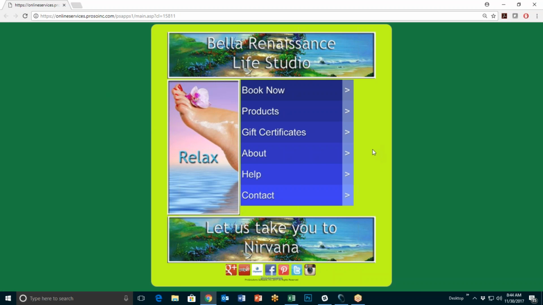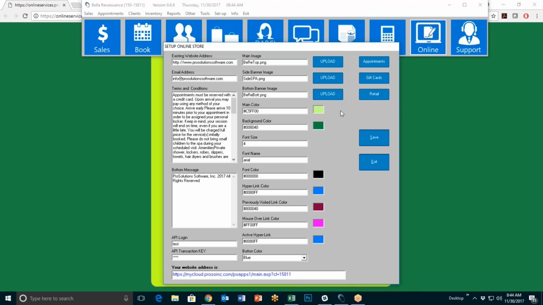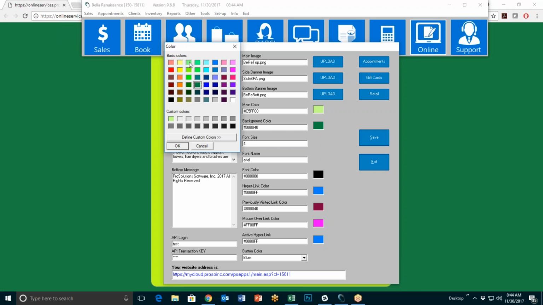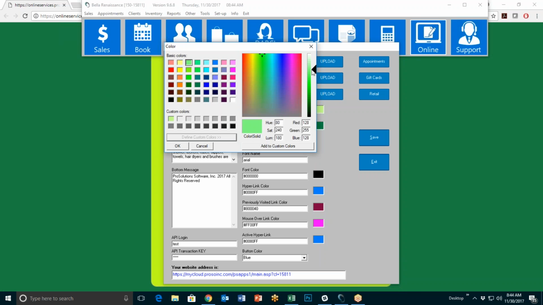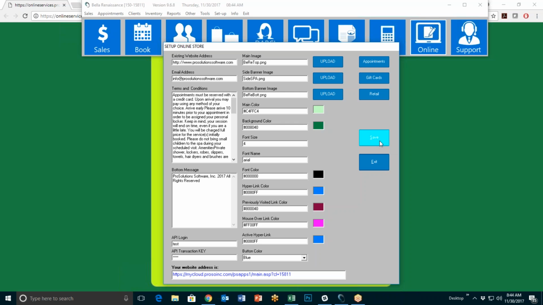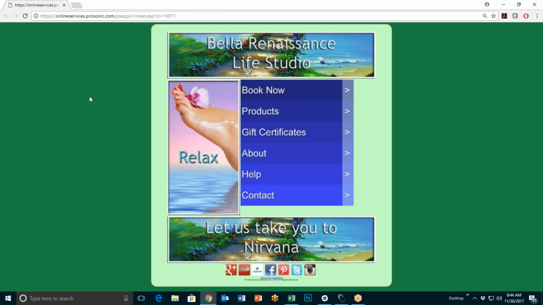Actually, I think this background green here looks terrible, so I'm going to change that. Let's go with this one and lighten that up a little bit. Select that and save. Okay, let's take a look at that one. That's a little better. Yeah, that looks nicer.